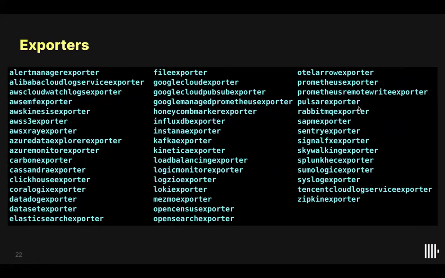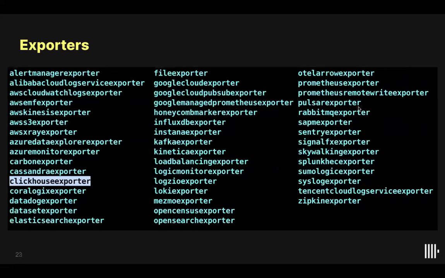What about exporters? We chose ClickHouse. We chose ClickHouse for our observability platform. I like the word. Is it supported? Is it there? Yes, it is supported.